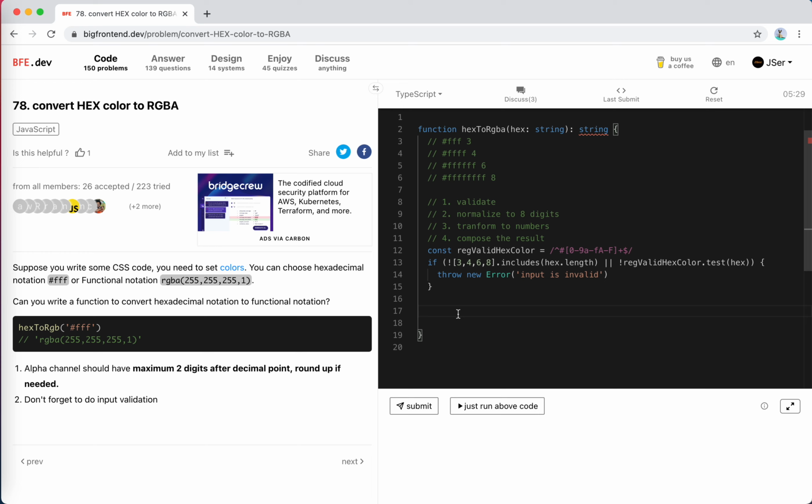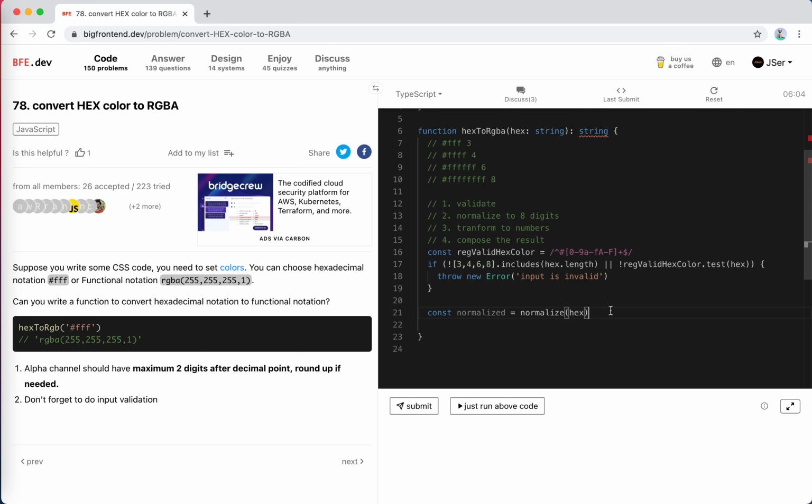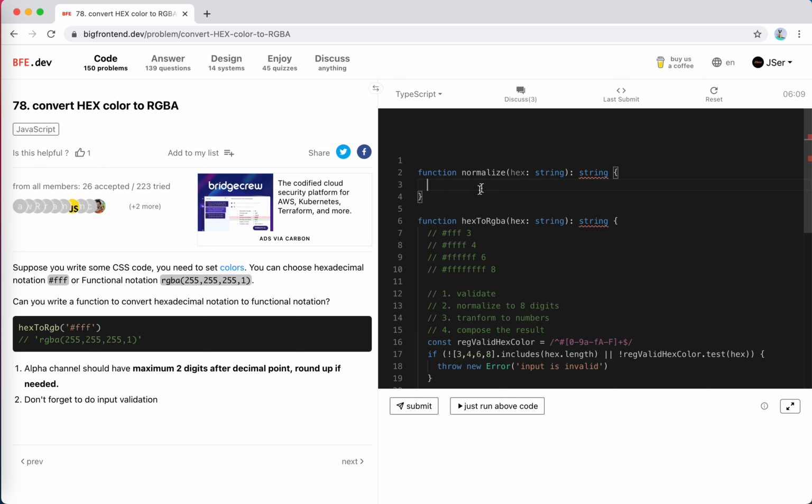Anyway, I'll create another function called normalizeHex. In the interview, you could just tell the interviewer, I will handle this function later, and just carry on with the current main function, right? This is a nice trick. Normalize takes a string and we return a string. We need it normalized, and then we would do the rest. But in this video, I would just create this function right now.